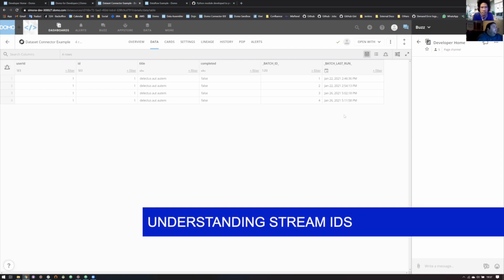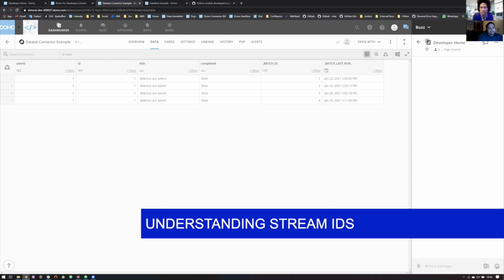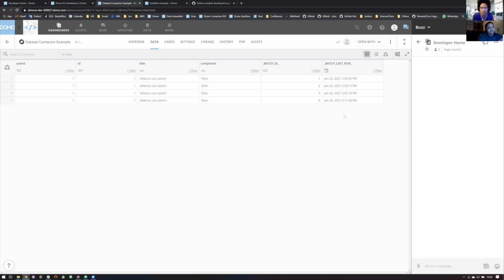Well, the first thing we need to do is to get the stream ID. This is actually not very trivial, but we can easily understand it just by thinking that every flow in Domo has an associated stream ID. And actually, a connector is a flow, taking data from the external, but it's a flow, basically.